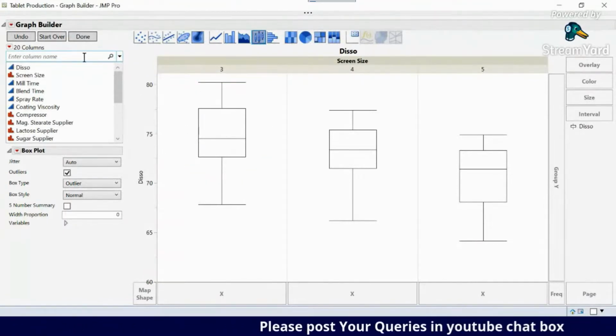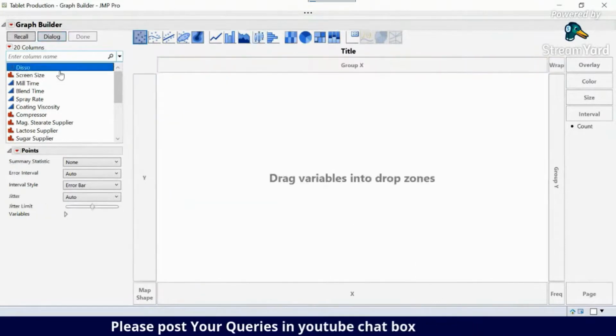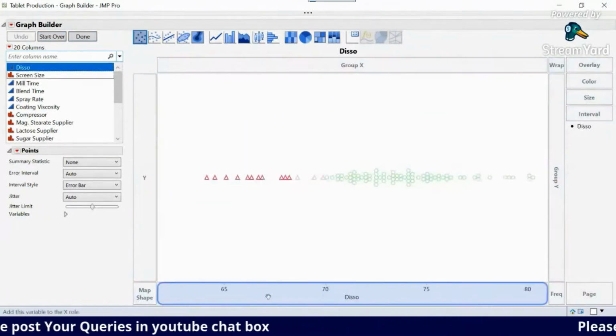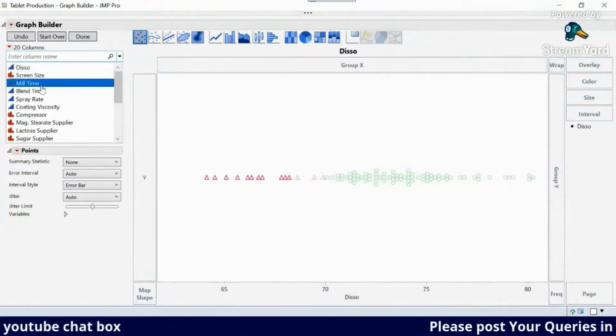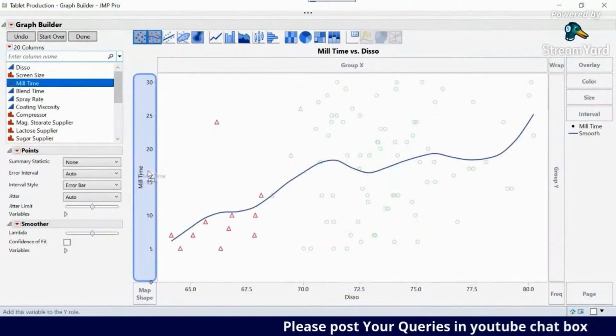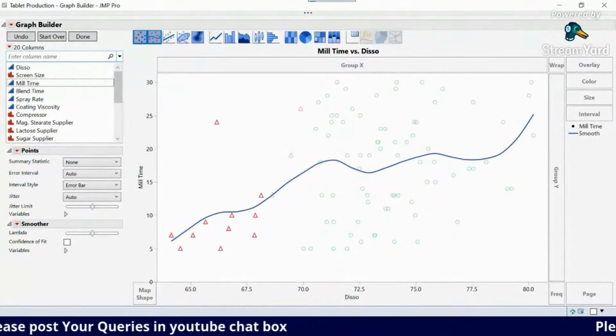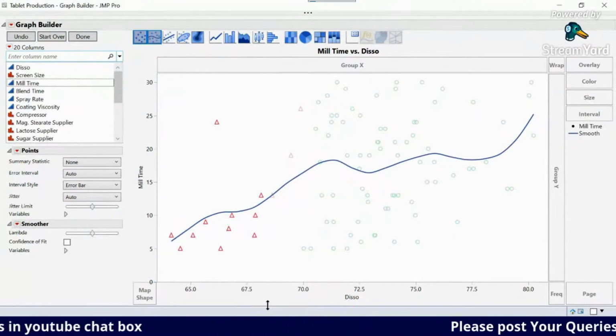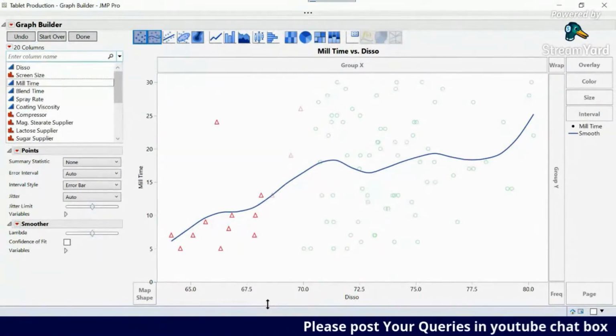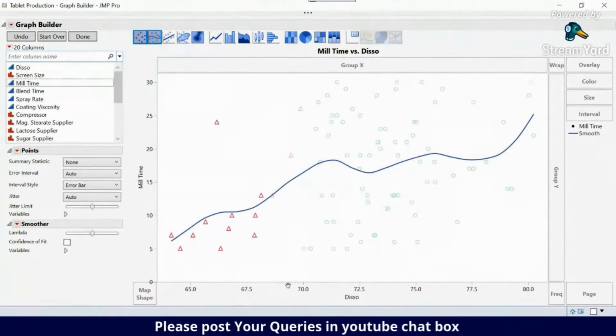I got it, right? I'll start over here. I'll put the dissolution onto the x-axis here. And I'll say I want to see based on mill time. I'll just drag and drop mill time here. It looks like a lower mill time is related to lower dissolution. I got some kind of observation. I'm doing exploratory data analysis here.